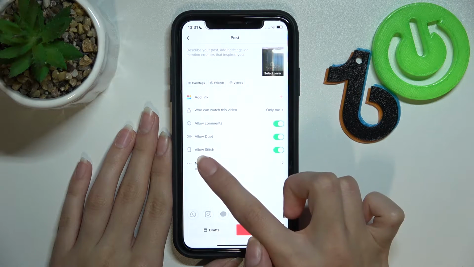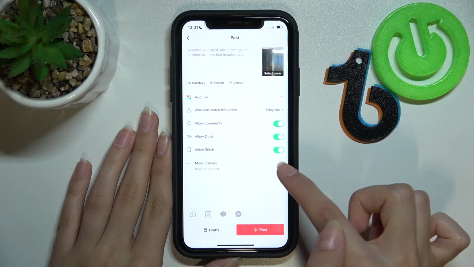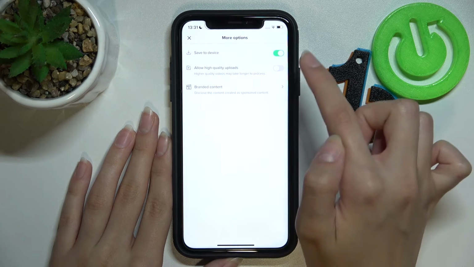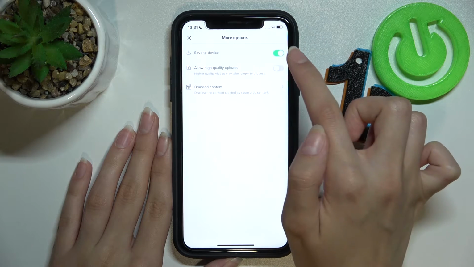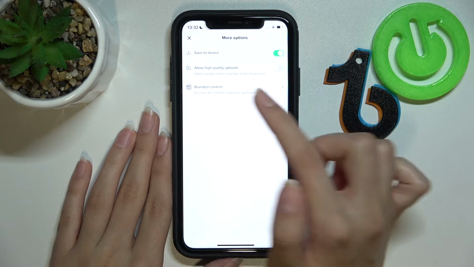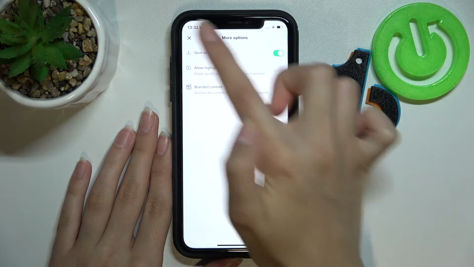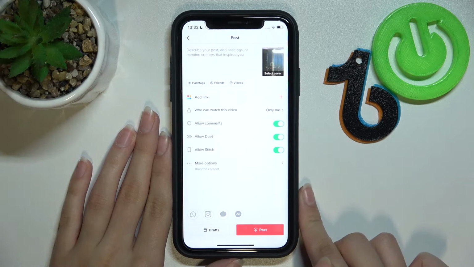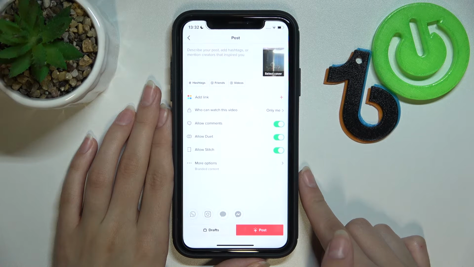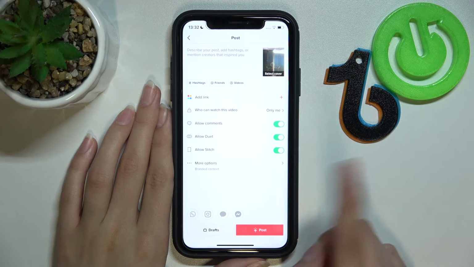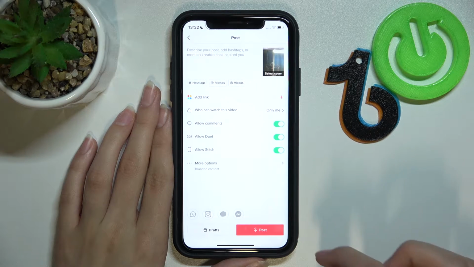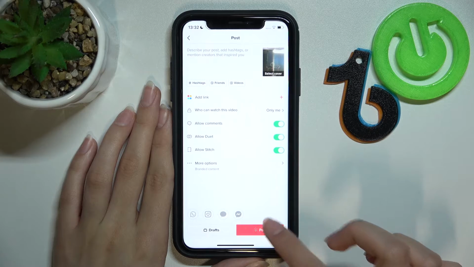So right now let's tap on the more options. Click on the arrow opposite again. And near the Save to Device option, we have this special toggle which needs to be activated. Let's click on it one time. So after tapping on the post button, you will have the saved TikTok, this TikTok, in your phone gallery app, but not posted to your TikTok profile. Let's do it and tap on this post button.